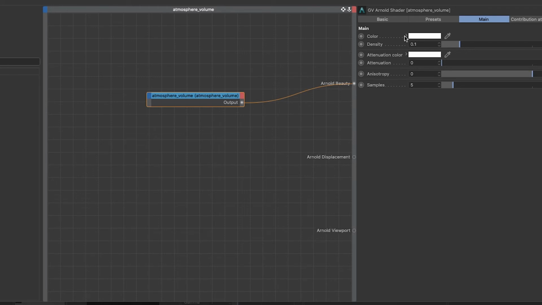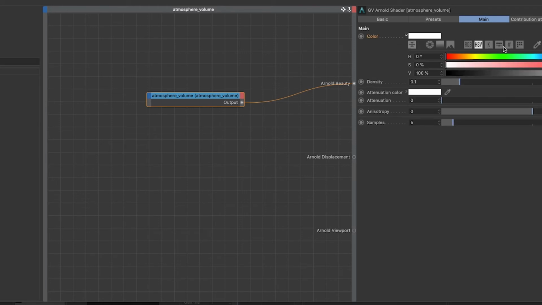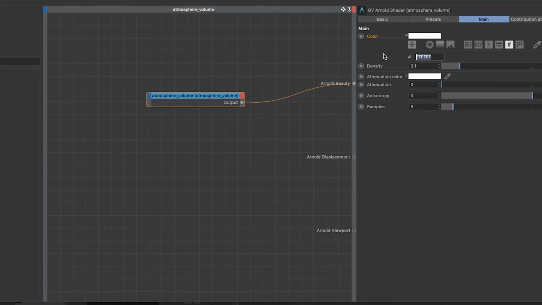So for this scene, I'm going to go ahead and open this up. I'm going to do a light blue color. And density, I'll set to 0.25 first. I'll go ahead and render out all these at different values so you can visualize what each one of these changes does.